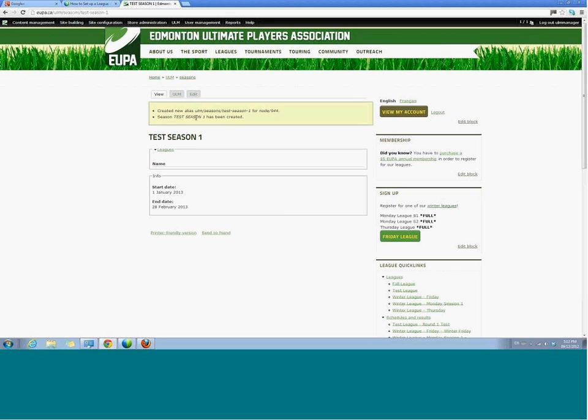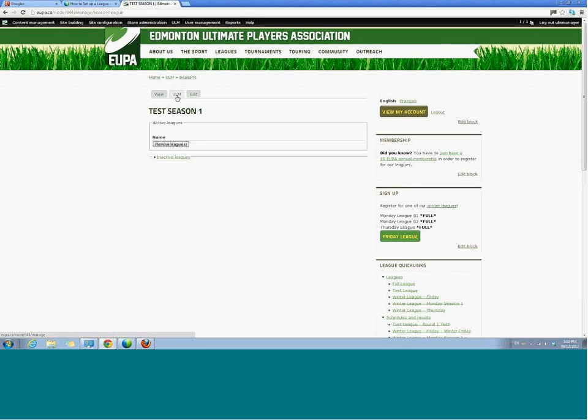Created a new test season number 1. It's January 1st, and the end date is February 28th. If I were to go into the ULM for that, I'm able to add leagues to my season, and we're going to come back to that because we need to create leagues to add into our season. This is because you have multiple leagues within a season. For example, in the spring, you can have your spring season, and in that you could have Women's Ultimate Challenge and 3-on-3 and the other programs.